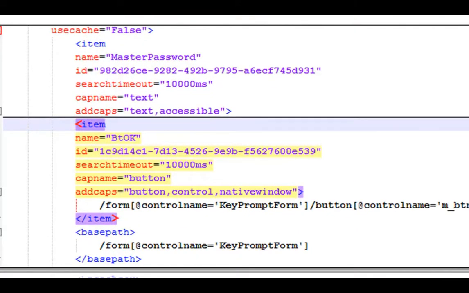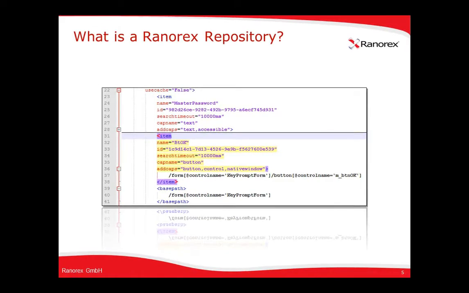But how can someone build up a repository? What about the creation of the RanoreXPath? Ranorex provides several ways.